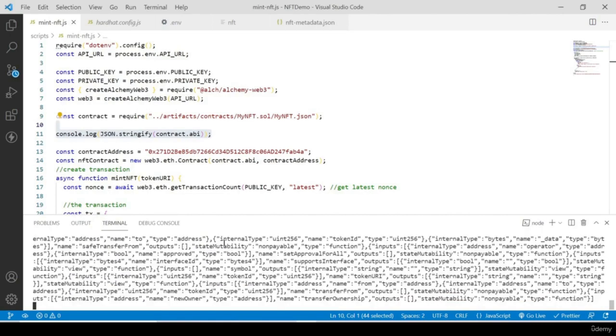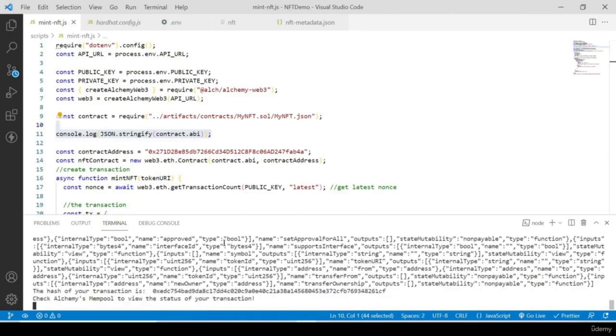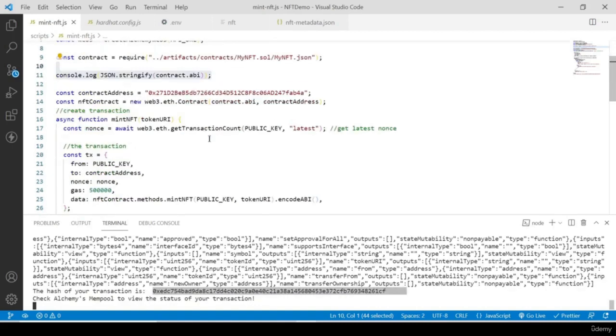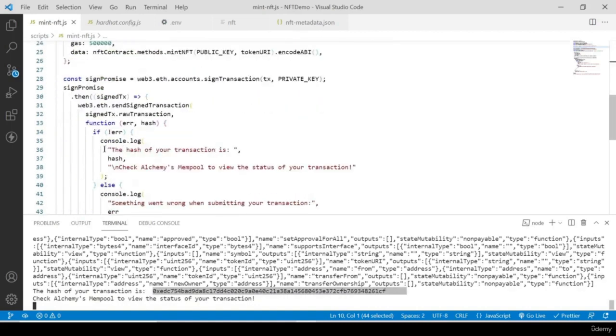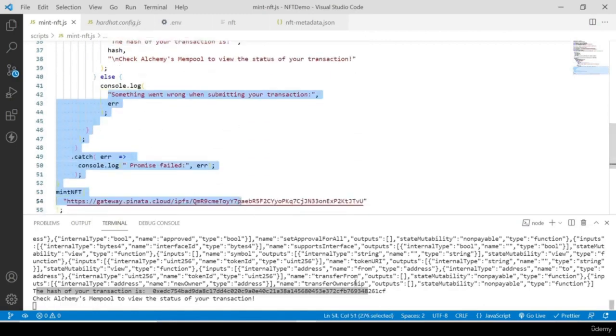And now here you can see that it is running. I haven't made any changes to the code. I just recompiled it and now it is working fine. Now here you can see that we have got our transaction. This means that our code has started running successfully. And the thing that we wanted to print, that is the hash of your transaction, it is showing here. If there was any error, it would have shown that.